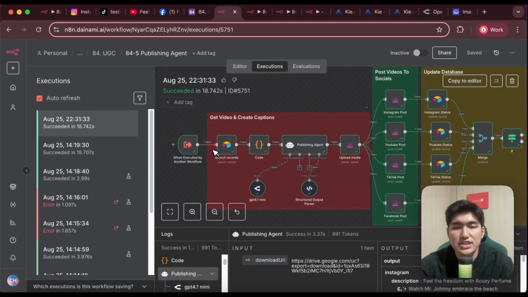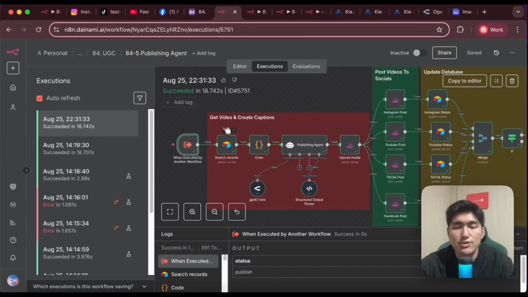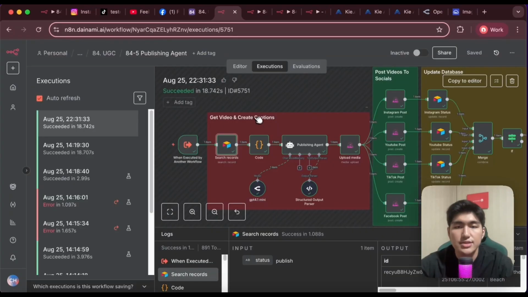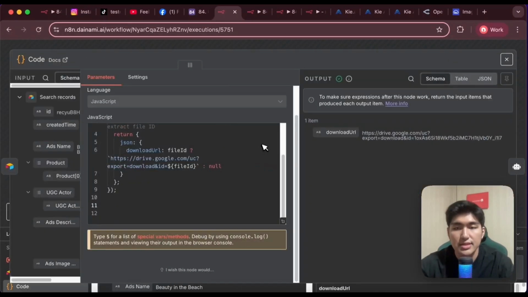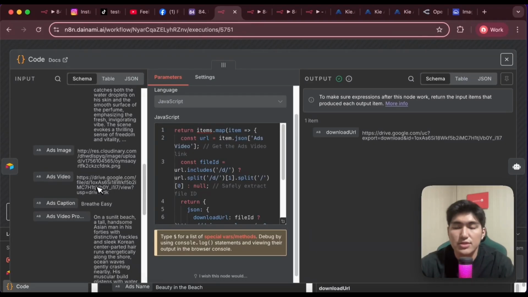In this publishing agent, same thing, we have it executed by another workflow, and the status we're going to send over is publish. Once this is sent over, we're going to search record, and we're going to search for the ready to upload record from the advert table over here. It's going to use a code node, this interesting code node over here, to actually transform the video link from the Google Drive node into a downloadable link so that we can upload to Potato afterwards to publish onto all social platforms.